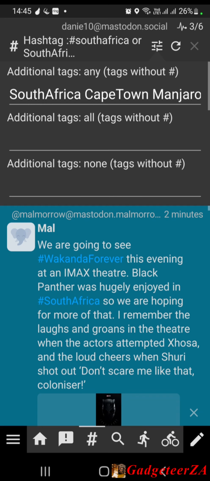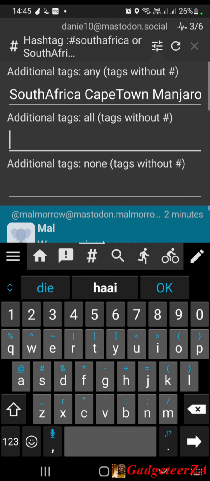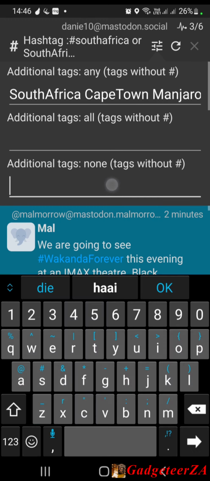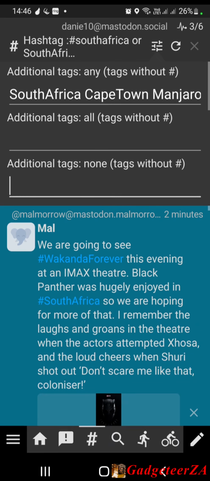The other options there are going to be, if you choose the next one and you add tags for all, it means that if you put, say, 3 tags in there, it's got to be a toot or post that contains all 3 of those tags. If it doesn't, then it's not going to show. So, for example, if you wanted Manjaro and Linux, then you could put those 2 tags, and in this column you'd only see posts that had both of those tags. Then, of course, the other one is none, is going to be the reverse filter, really.